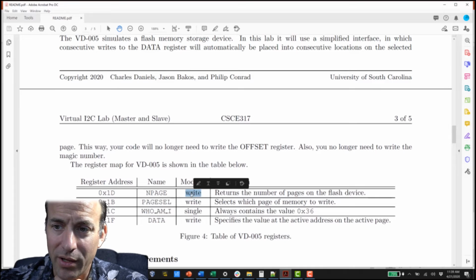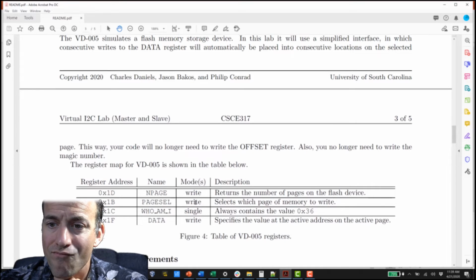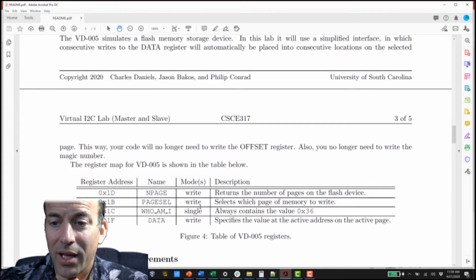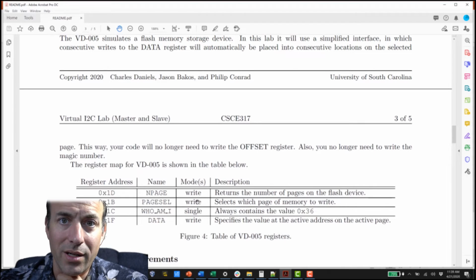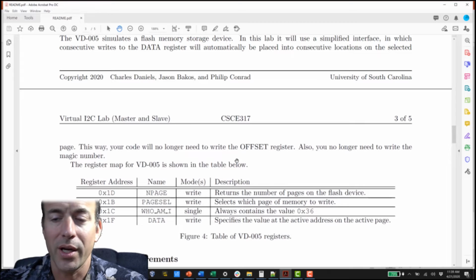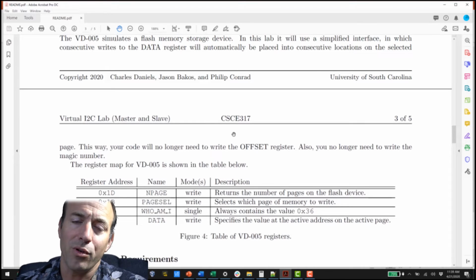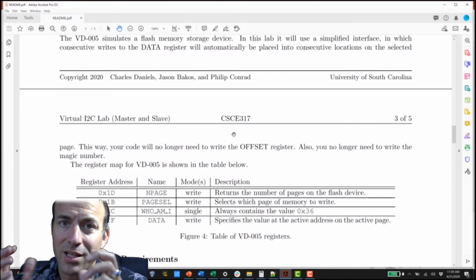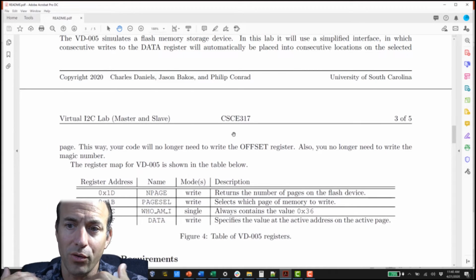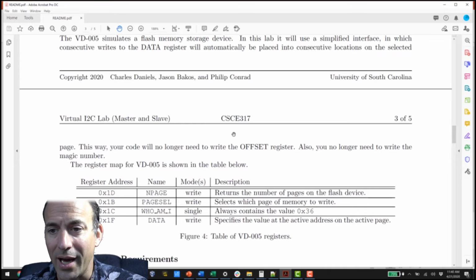So just to be clear, that mode should be read. Page select, on the other hand, is the way to tell the storage device which page you're writing to. So that should be a write. I would be writing to that. So again, num page is the number of pages available in the flash device. Your CPU should be reading that. Page select is which page you want to write to, so your CPU should be writing to that register.